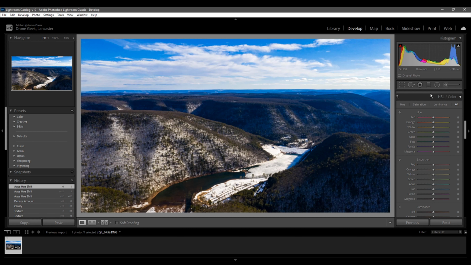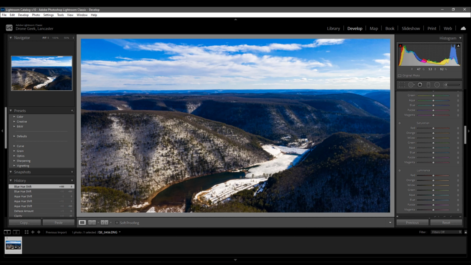So now we'll move down to our HSL and color menu, and this is where you can have a lot of fun with your photos creatively. So the colors that we mentioned at the beginning of the video were green, brown, white, and blue. Those are the main colors of this photo, so we want to focus on those largely. However, we do need to pay attention down here to orange and yellow, because those two colors are going to play a role along the banks of the creek.